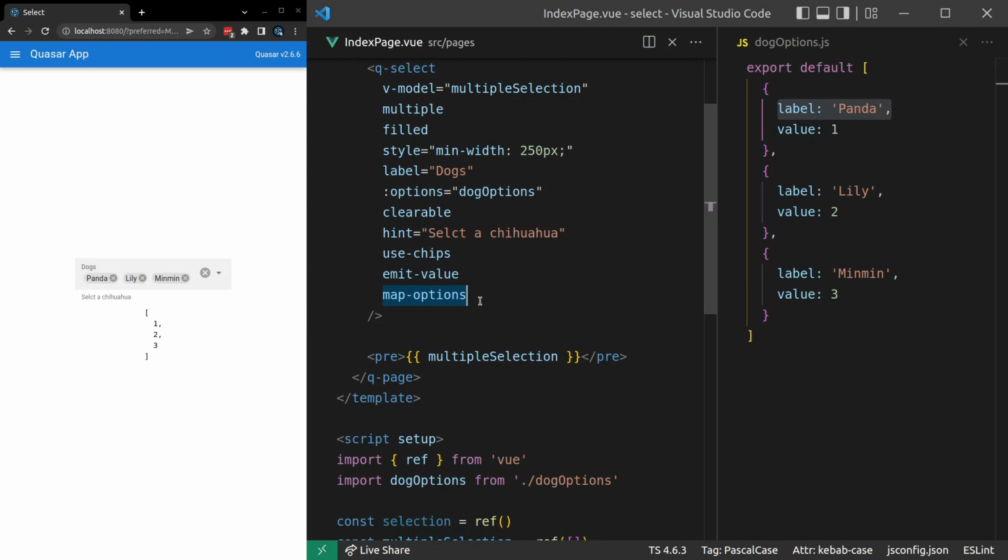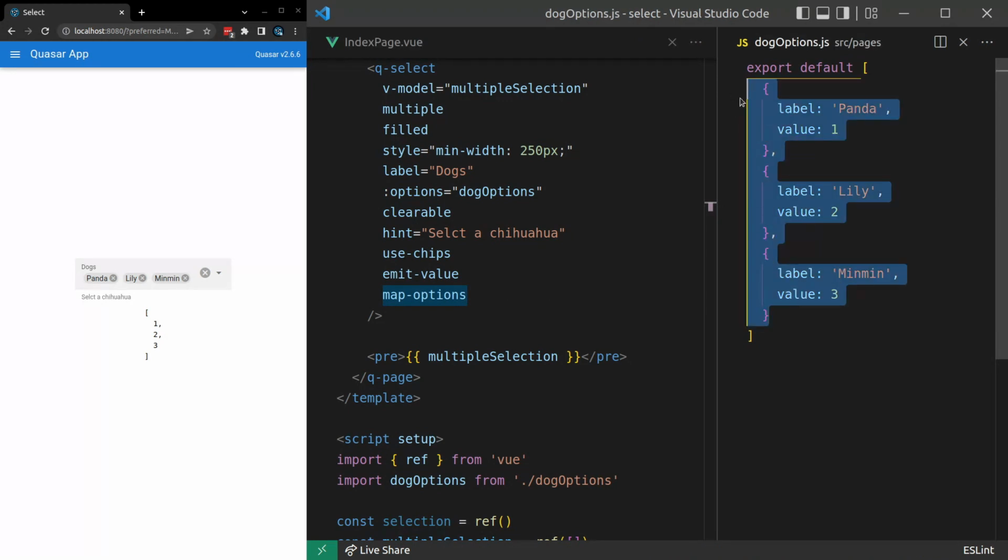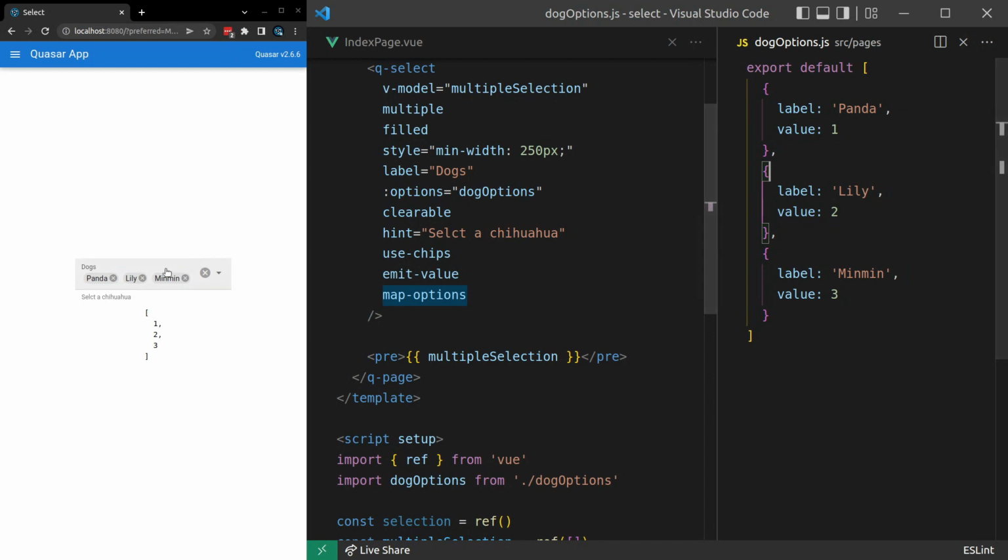Map-options is actually a little bit slow. And the reason it's slow is because Quasar now has to go through every single object inside of this array, look at the value, notice that it's equal to 1, pull out the label; look at the value, notice that it's equal to 2, pull out the label. So it's basically going through every single one of these options in order to try and find out what should be displayed here. All right, this can be a little bit difficult to understand. It's one of those things that you might need to just sit down and think about for a while, but it's worth understanding because this can cause some performance issues.